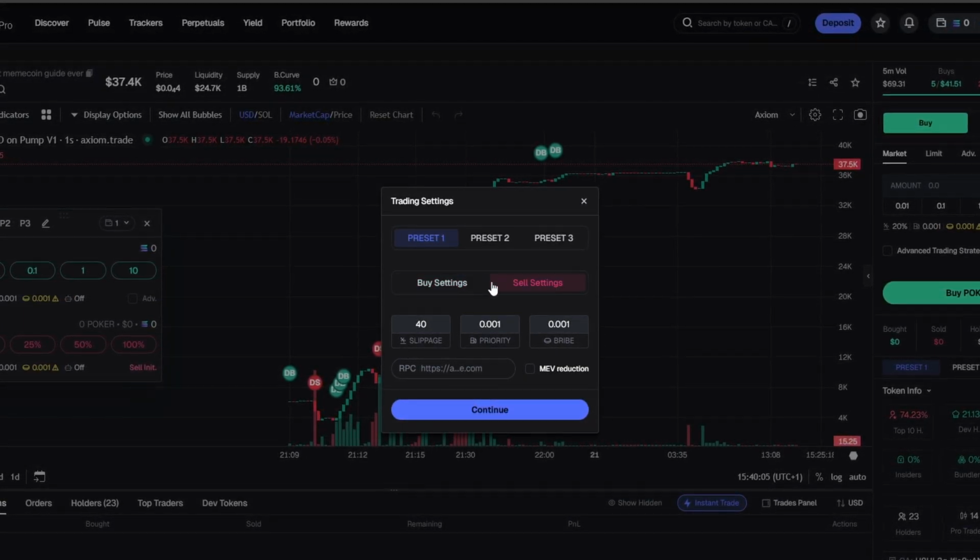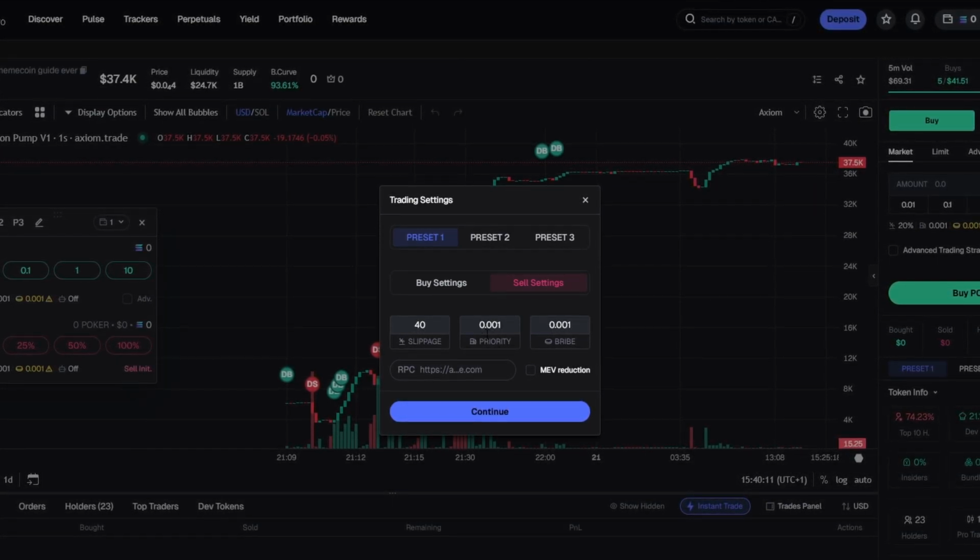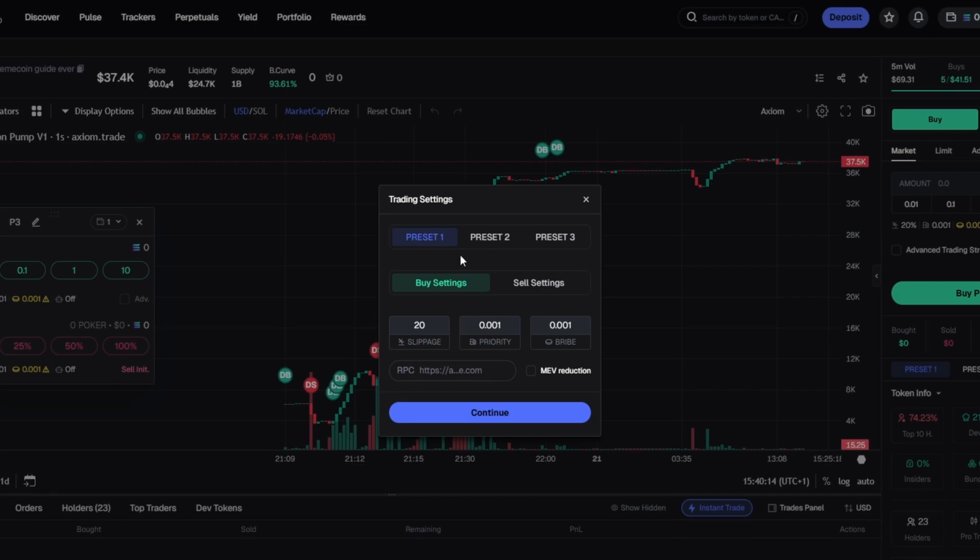And the sell settings are basically the same. I would just lower the priority and bribe for this because the sells are not as important as the buys. You have to focus on the buys.